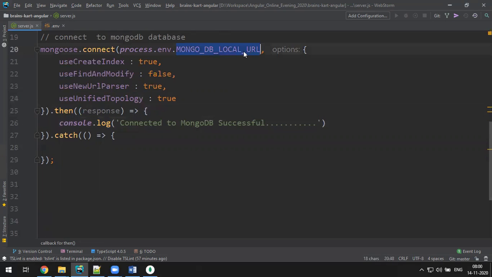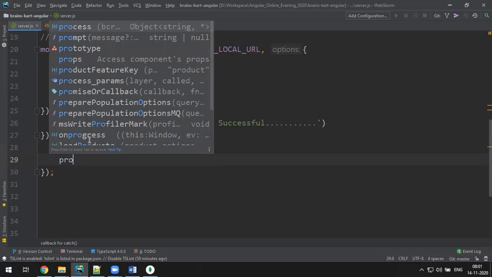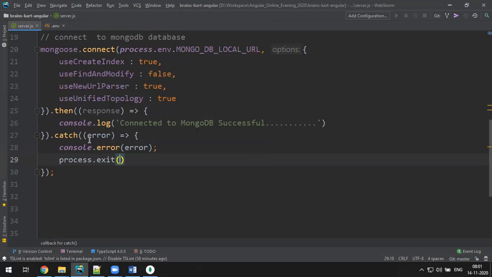Later we'll change this to the cloud URL. And you get the error. If you get some error while connecting, you can just print console.error of error, and you also stop the process because without the database you can't proceed. So process.exit of 1. Stop the process if unable to connect to MongoDB.